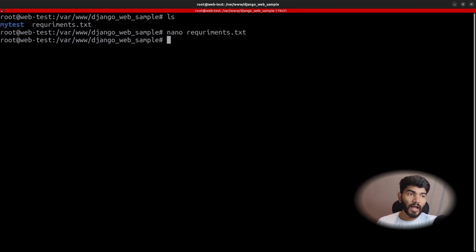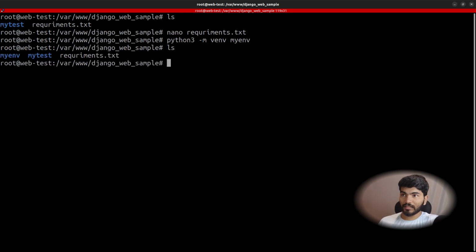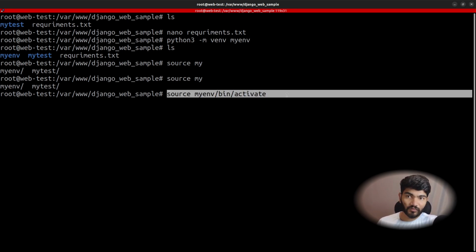Okay, so let's do one thing. Let's go ahead and create a virtual environment first. What we need to do is enter this particular command: python3 -m venv myenv. This will create the virtual environment for your Django project. Once you do ls, as you can see, there is a myenv folder present. So you can do source myenv/bin/activate. This will activate your virtual environment.